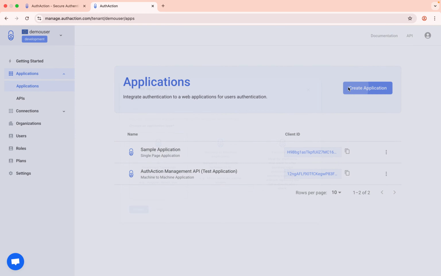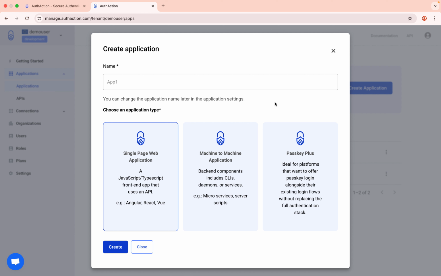We provide three kinds of application types at this point to provide authentication. One is for single page applications, for Angular, React, and Vue applications. You can easily integrate the OAuth 2.0 code grant flow in a front-end application. You can use any open source OAuth 2.0 client-side SDK to integrate the code grant flow with AuthAction. There is documentation as well on how to integrate and set up based on the specific framework.